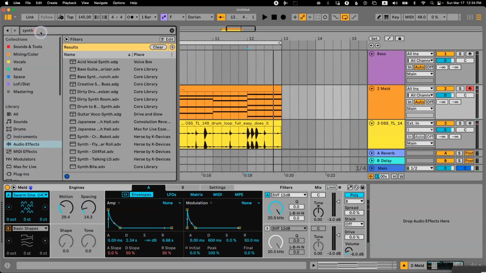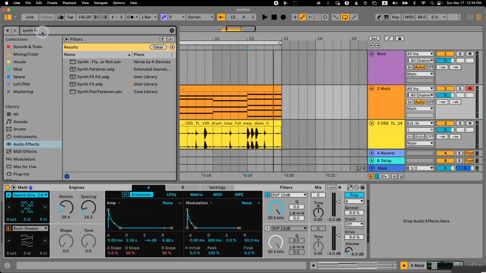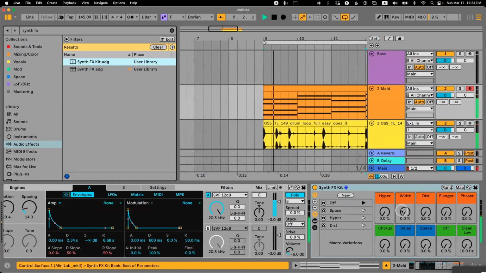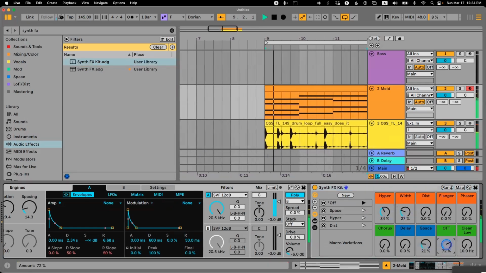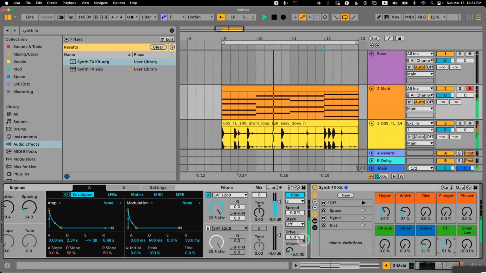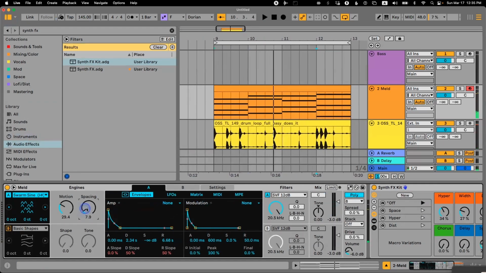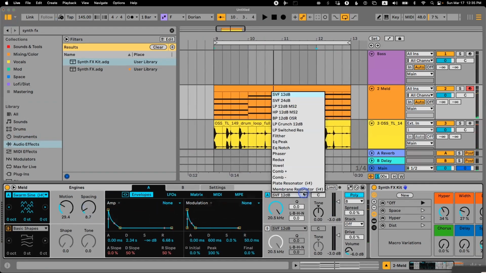Let's add our synth effects kit, because we need it. Oh, the second chord is kind of spicy, huh? We'll see if it works. Let's choose a different filter. Now, we did talk about all these basic filters. We have also filter effects.